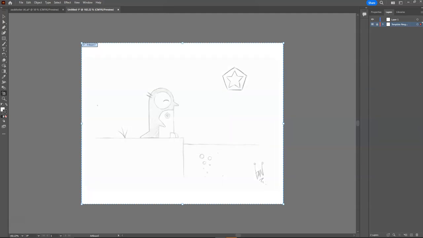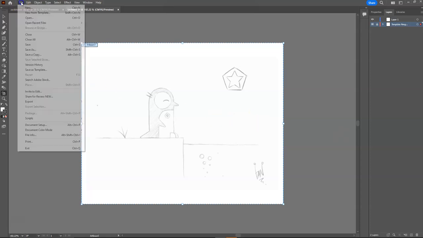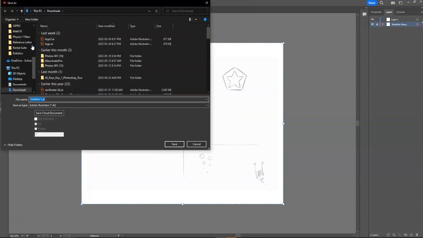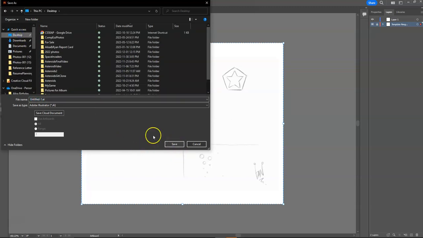Yeah, and that's really all I want to say here. We can start working with that. I'm going to save it. You can save it on your desktop or in the cloud. I'm just going to save mine on my desktop here. And I guess we'll call this Penguin. And then we'll start tracing.